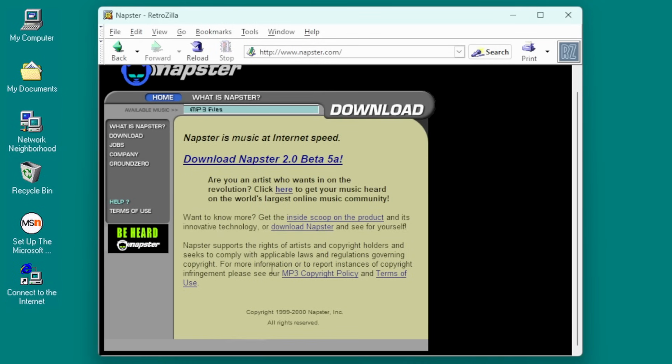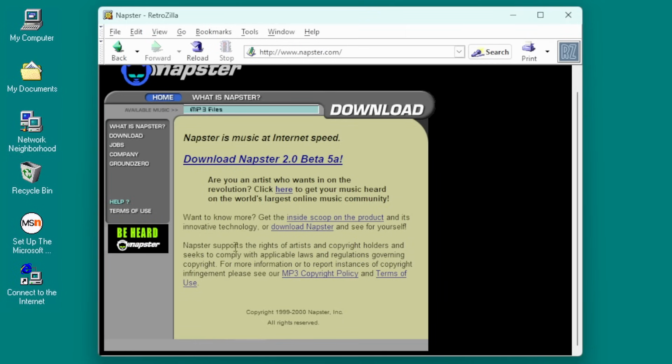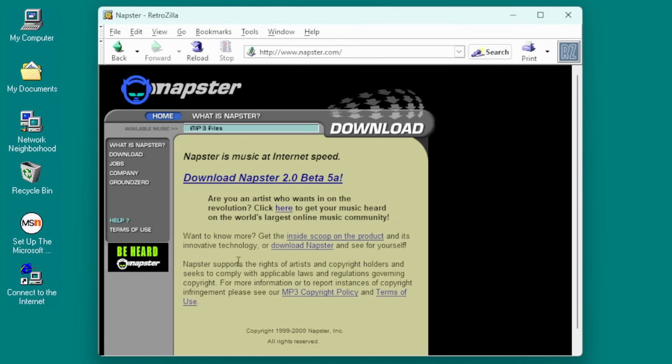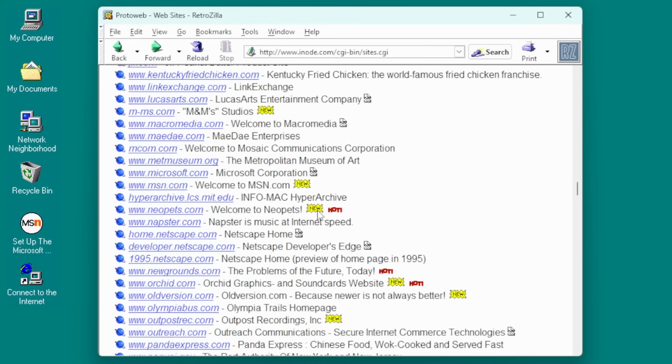Though, this may have been, I'm not sure, maybe this is just a thing to make them look like they're complying. This may have been after they started obeying the law, because it says they support the rights of artists and copyright holders, and seek to comply with applicable laws. Though everyone knows that basically no one used Napster for illegal music at the time, so may have been a fake thing.